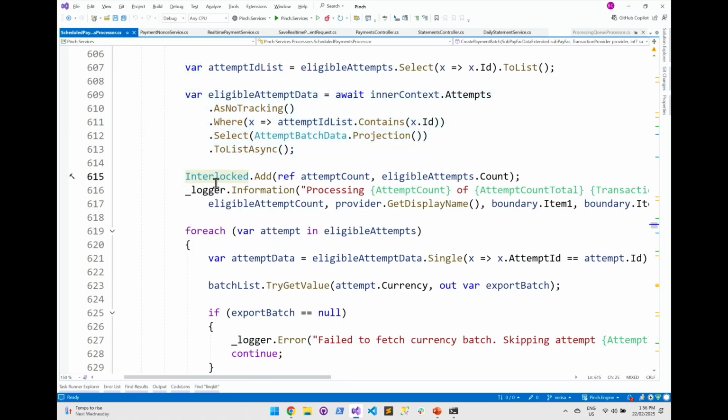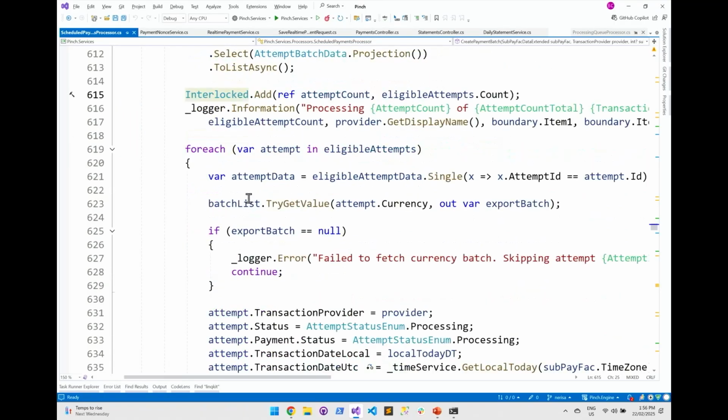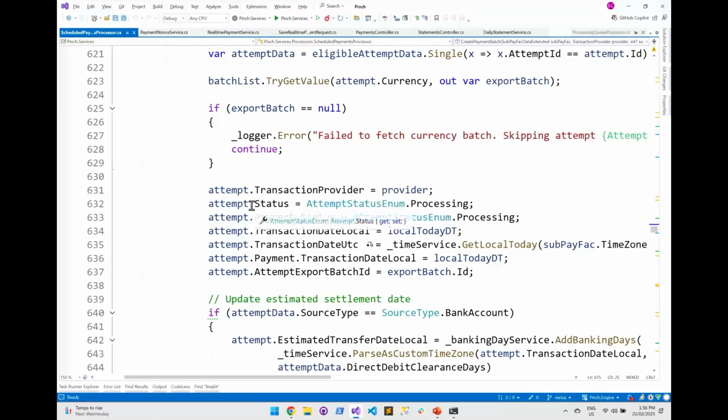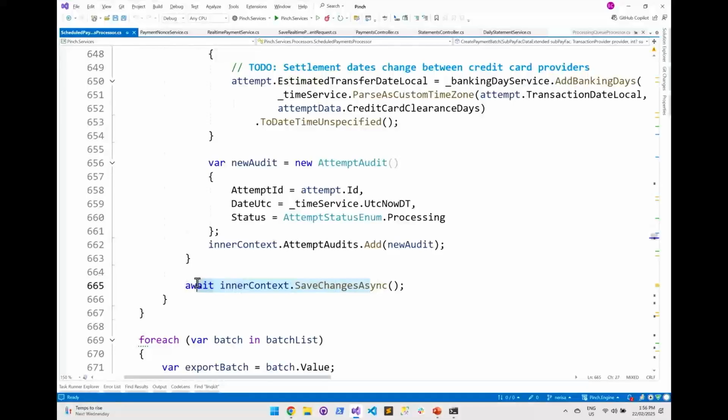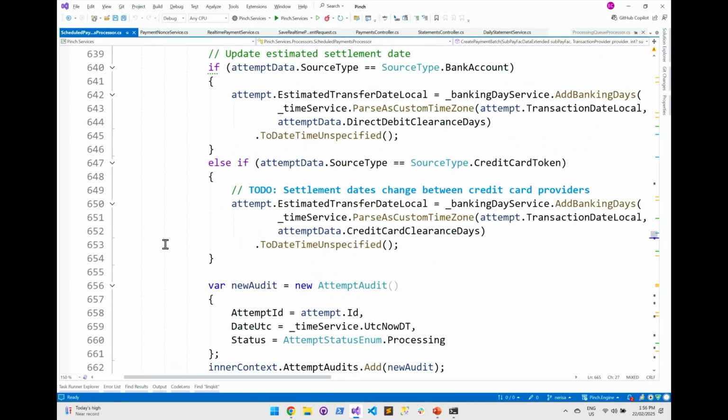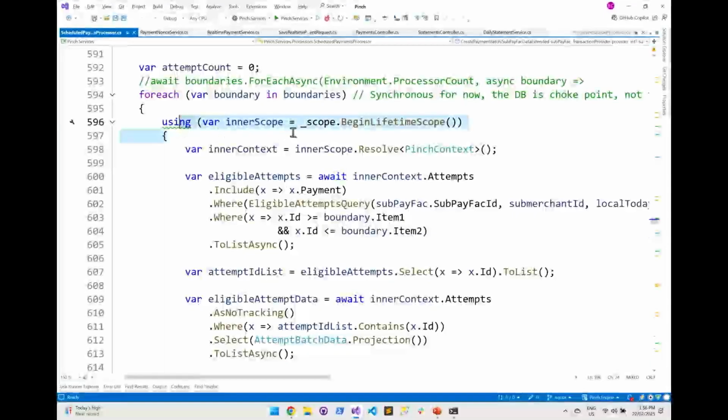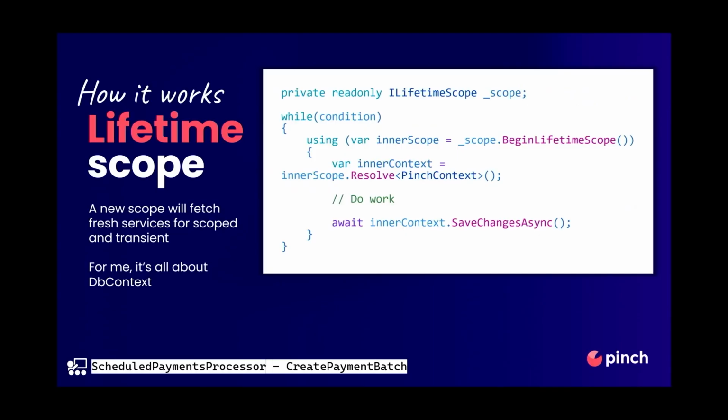Because it was thread safe, I've got Interlocked.Add to kind of count things, but effectively all I'm doing is looping through a bunch of stuff, updating some statuses, and then at the bottom here, going inner context.SaveChanges, and that's it. So if we come back up to the using, it loops back around, does the new boundary, new scope, fresh database calls, and you can run that infinitely. That will just continue to work and work and work and work, no memory leaks, which is fantastic. So, dependency injection, there's a lot to it. I only care about lifetime and convenience, I guess, as well.